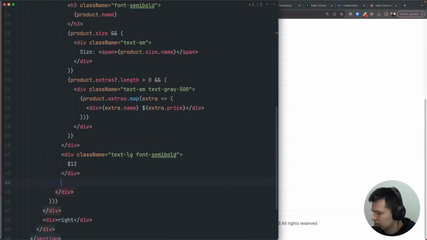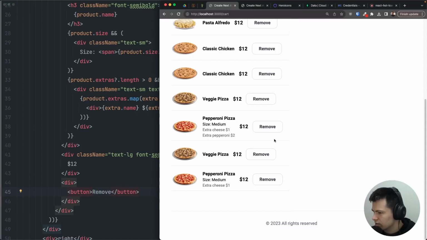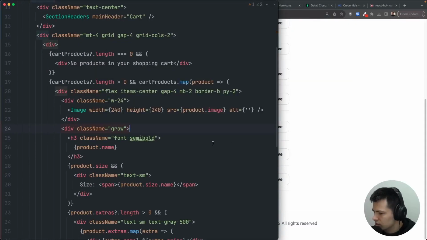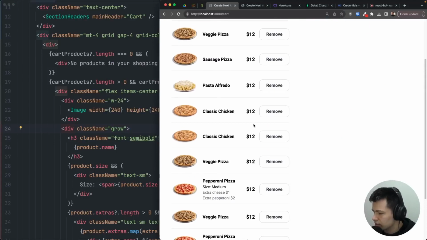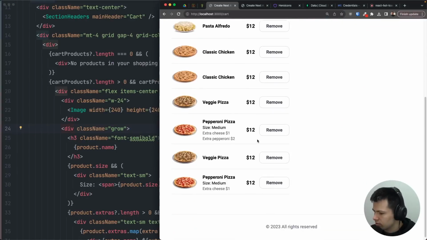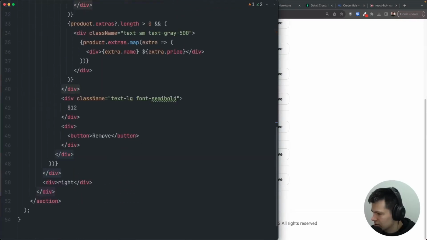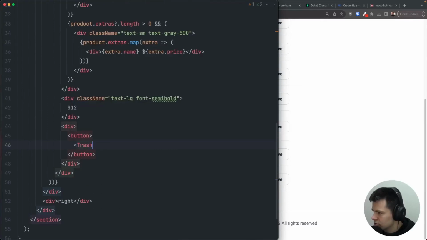And on the most right side, I want to have a button to remove an item, something like this. So now it looks like this, and to fix it so everything will be in line, I'm going to put grow on the second div here with all of those texts. So on this, let's put class name of grow, so it will push the rest to the right. Right, so this looks fine, except that for the remove I want to have a trash icon. So let's put this here, trash, let's import, and now let's see.